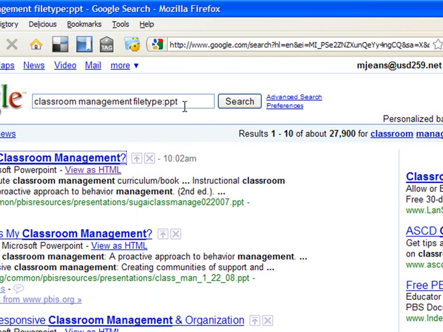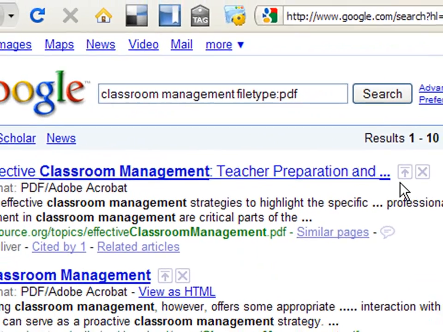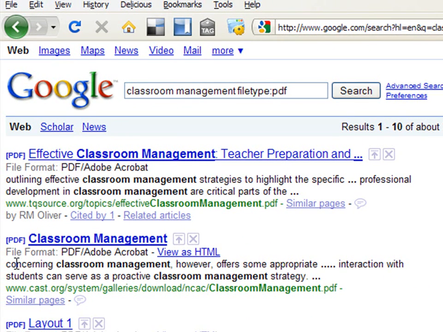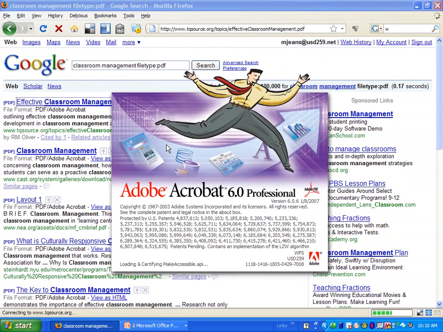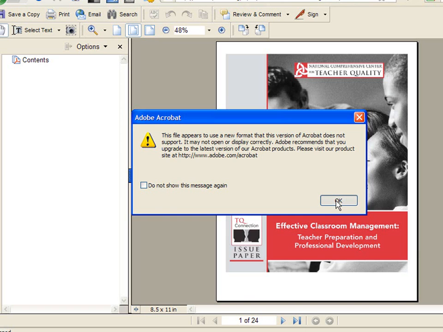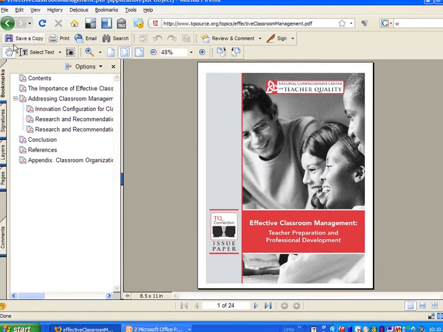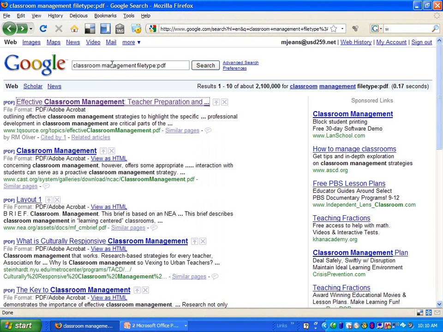All right, so let's try another one. Instead of PowerPoint, let's try PDF. So I just went up here and I changed the extension. And now notice everything that's returned over here are PDFs. I can just take a gander at those, click on them, and it's going to open up as a PDF. And you can save that to your computer as well. It's pretty slick, isn't it? All right, there we go. Pretty cool stuff.